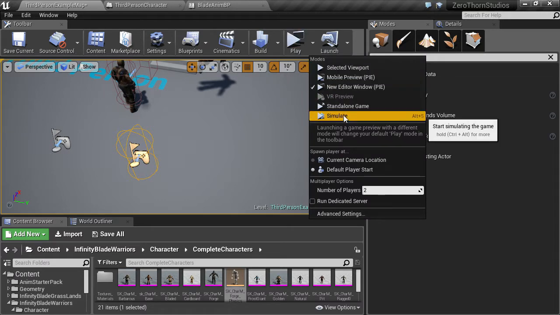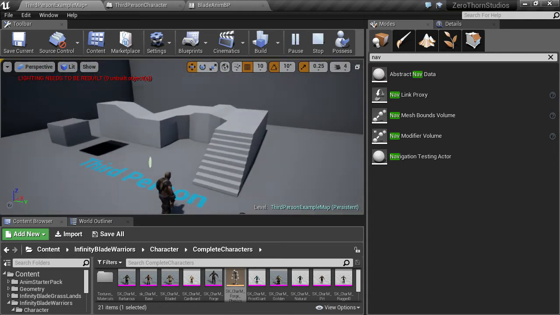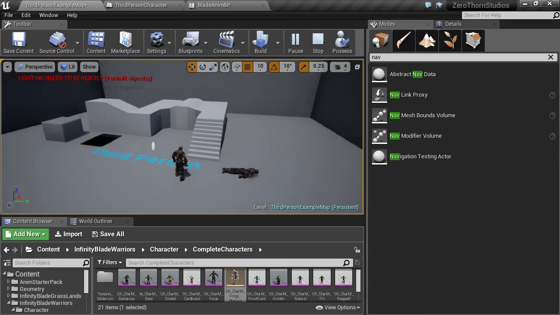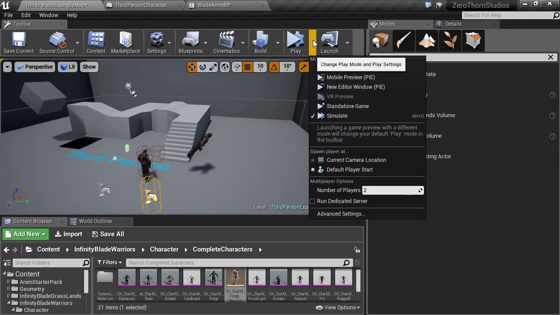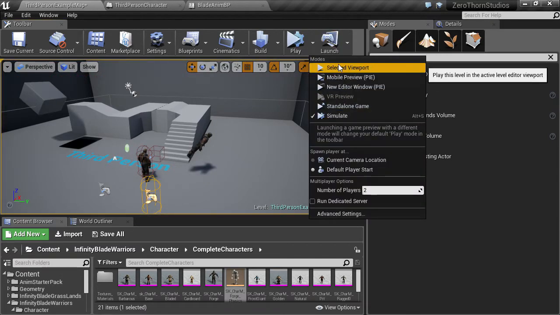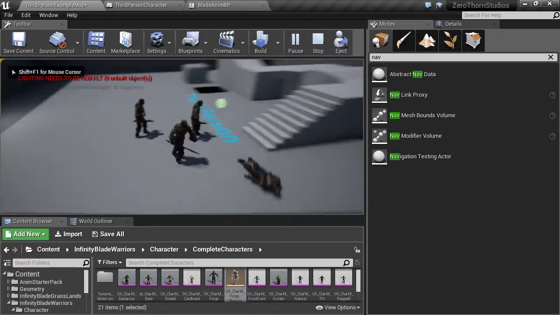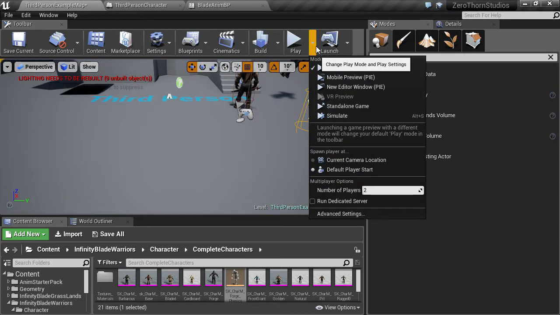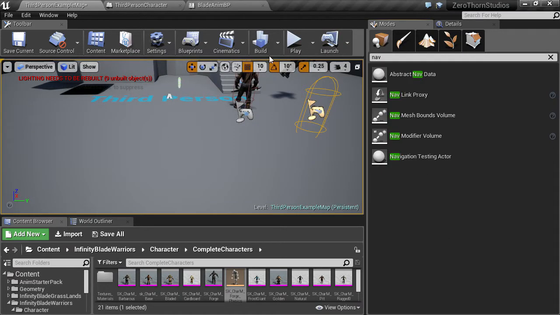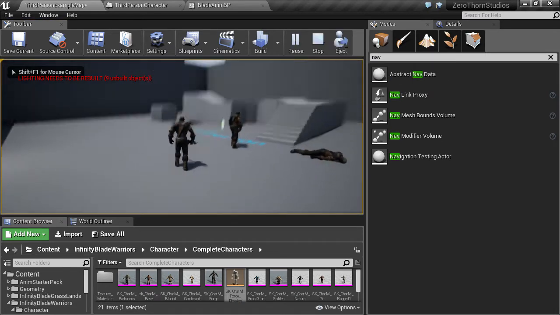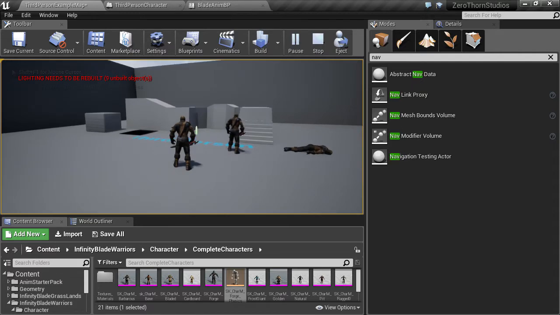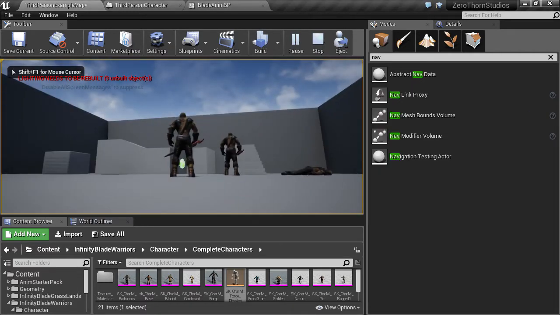Another one is simulate. If you do simulate, the game world will play without you in it, and that's really good for testing how your level mechanics work and that kind of thing. Selected viewport is just the small little window here. Set this back to 1-player. Now we're just in the viewport, so you can look at other aspects of your game. I'll show you something else here.